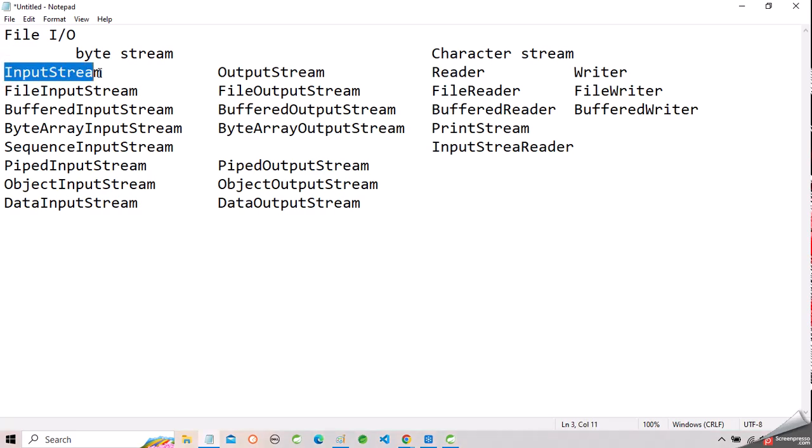InputStream is used to read the data from the resource. If you want to read the data, we use InputStream. If you want to write the data, we use OutputStream. If you want to read the data in character stream, we use the Reader class. And if you want to write the data in character stream, we use the Writer class. FileInputStream is used to read an already existing file. FileOutputStream is used to write a new file.